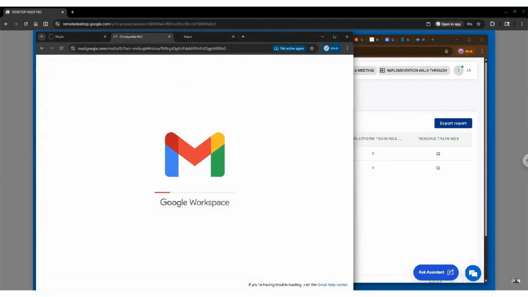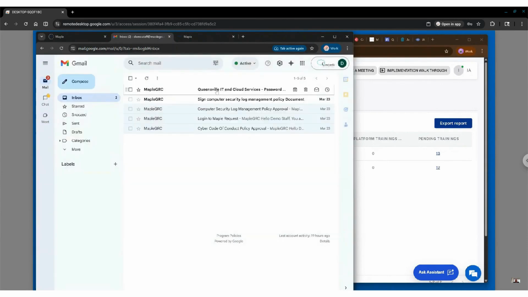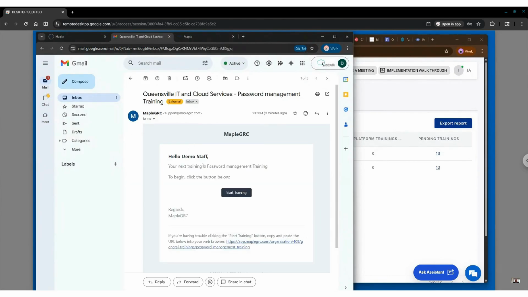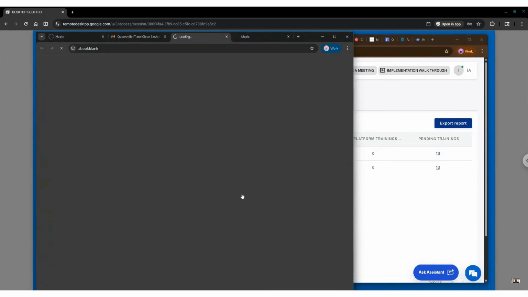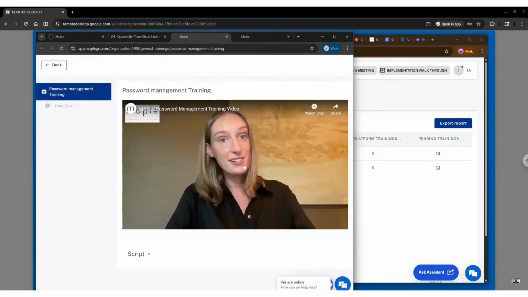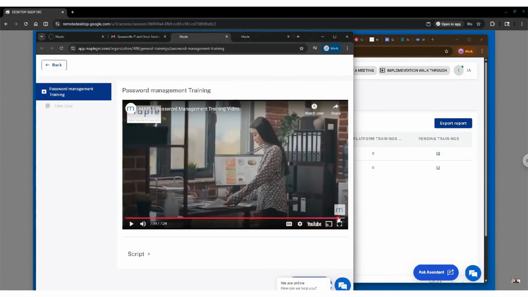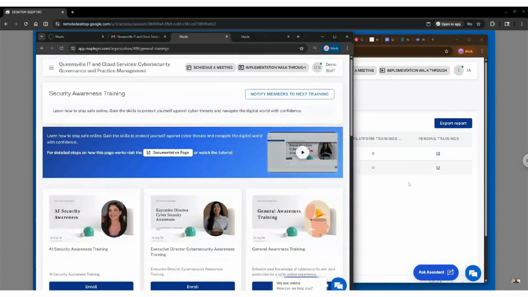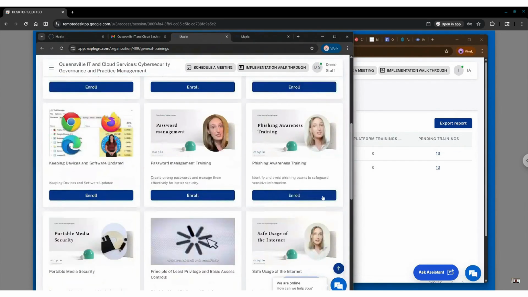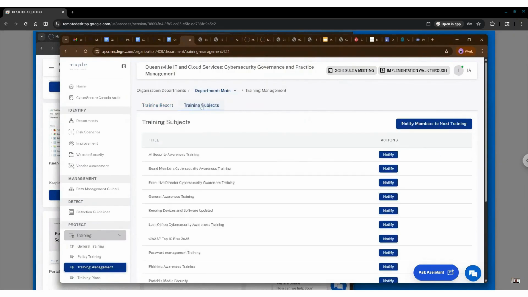So when I go back to that user's email, we should see an email here. Hello, demo staff, your next training is password management. And when I click on that, it'll ask me to sign in, and you'll see a video training. This video, at the end of it, has a quiz. And when they pass the quiz, there will be a certificate, and the training will be completed. Again, most of the videos are just a few minutes long. So that's one way to share the training with people.